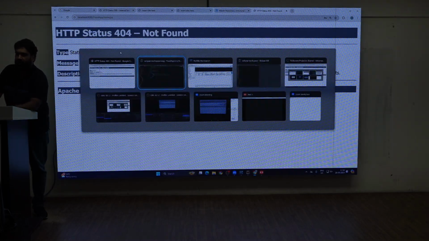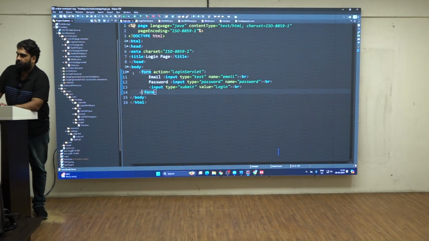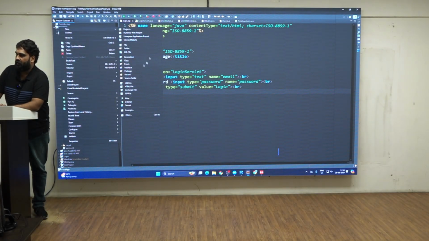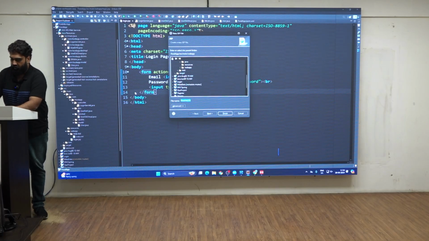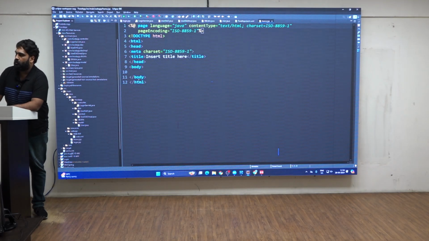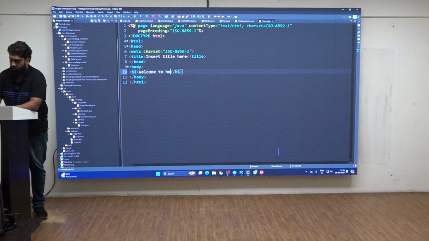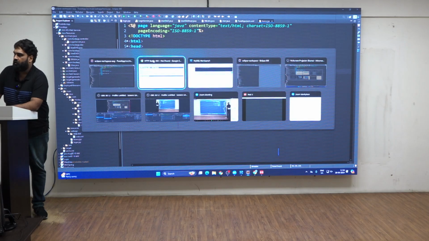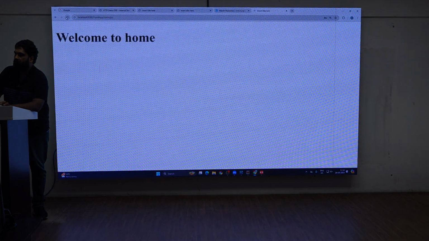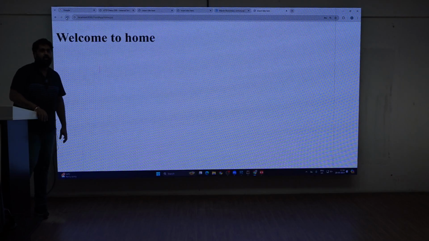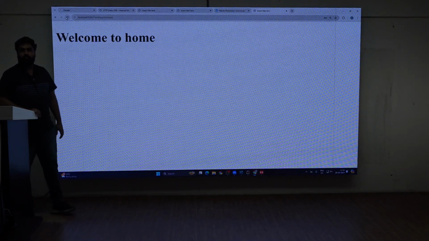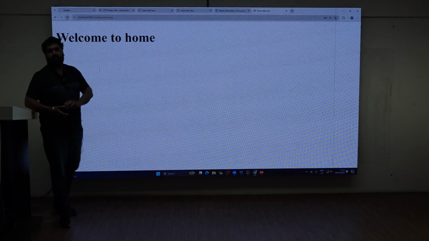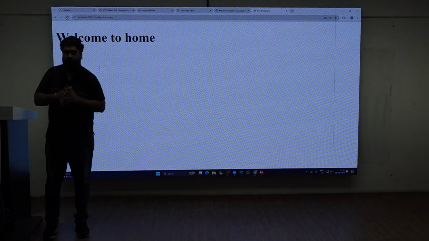So I will go back. I will create home.jsp in my project. I'll right click and say new file. What is the name of the file? Home.jsp. In this home.jsp, I will add an h1 tag, welcome to home. I'll now just save it, go back to my browser, refresh it. You can see you are getting welcome to home. All clear till here?